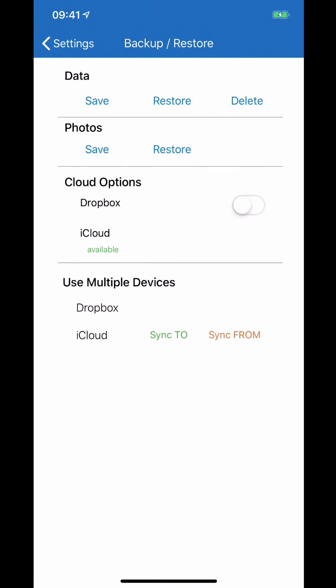So keep in mind, data is saved on the device and then also uploaded to the cloud if you choose that option. However, if you want to switch devices, so let's say you're using an Android tablet and now you want to go to an Android phone, or an iPhone to, let's say, an iPad, what you have to do is go through the use multiple devices at the bottom there. If you have an iCloud or Dropbox selected, you'll have the option for the sync to or sync from.